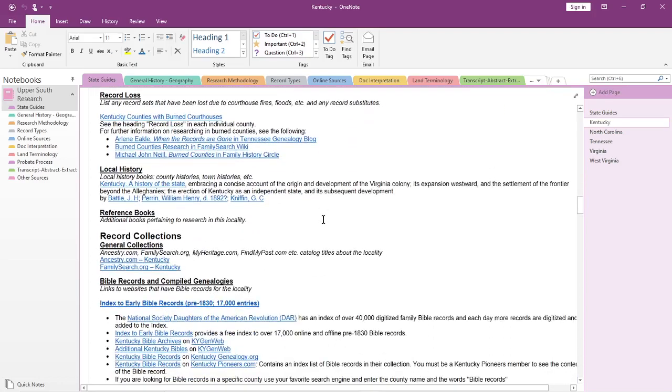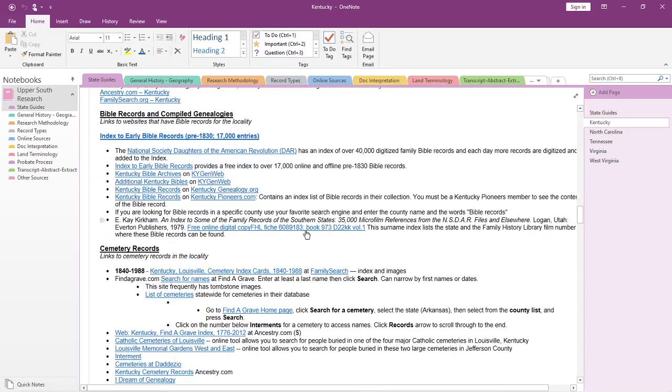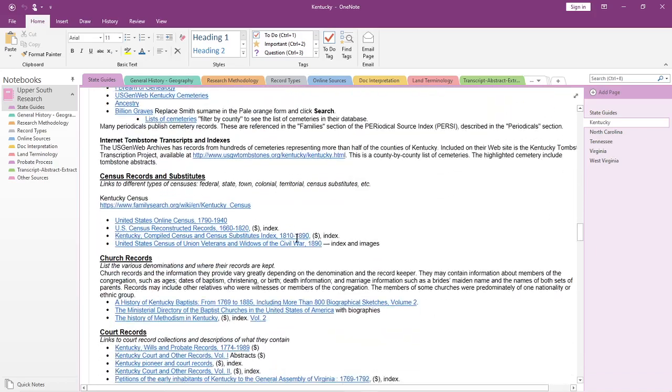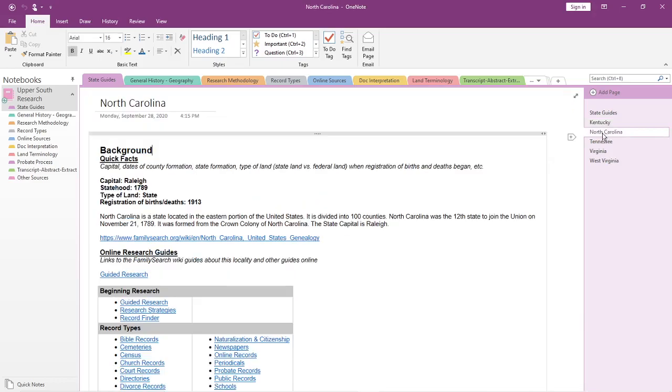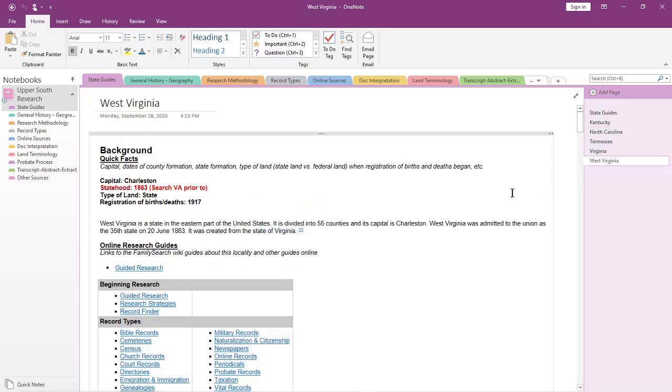And this all came out of the Family Search Wiki. I just copied and pasted under the different headings here. And then the same for North Carolina, Tennessee, Virginia, and of course West Virginia, which are the 5 states in the Upper South that I will be accrediting.